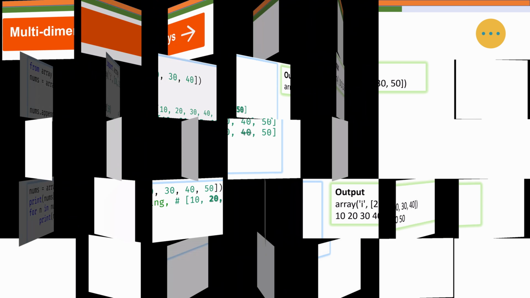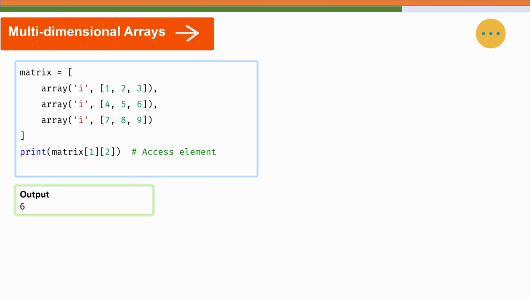So arrays in Python can be nested to represent matrices. Here each row is an array itself. You can access elements using double indexing, first for the row, then for the column.